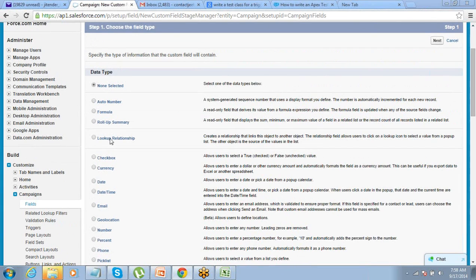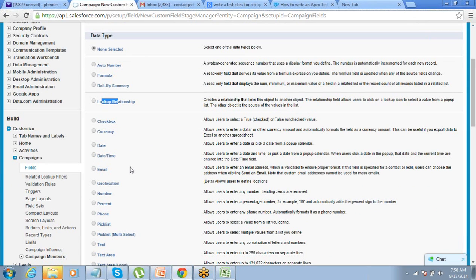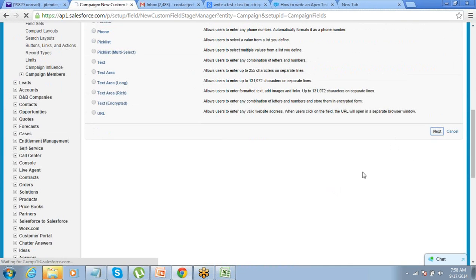So if you see, there is an option of relationship field also, but that is something we will do a little later. This is used for creating the relationships. I want to put a field called allocated budget, which will be currency. Select currency, go to next.